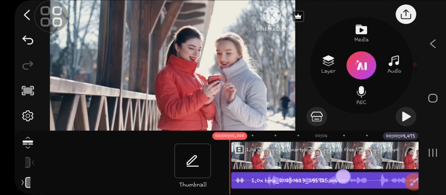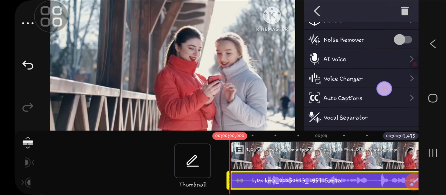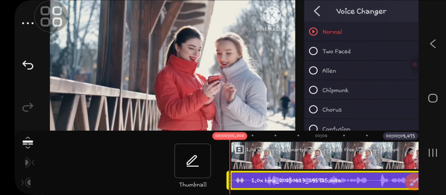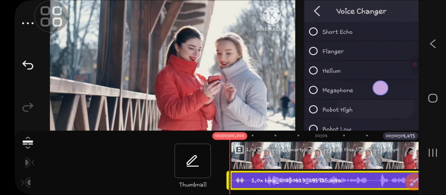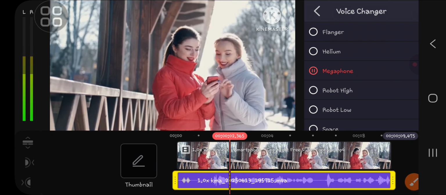If we want to do that, we can click on the audio until the audio is active, and then we're going to scroll down until we find the voice changer, and you can scroll down until you find the megaphone effect.